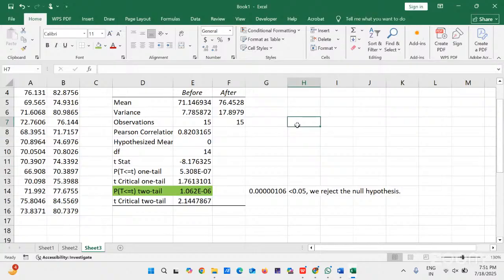So don't get confused thinking 15 minus 1 and 15 minus 1, 14 plus 14, 28. No, here it is not independent, here it is dependent. This information is of before and after of the same 15 employees. Hence it is 15 minus 1, 14.